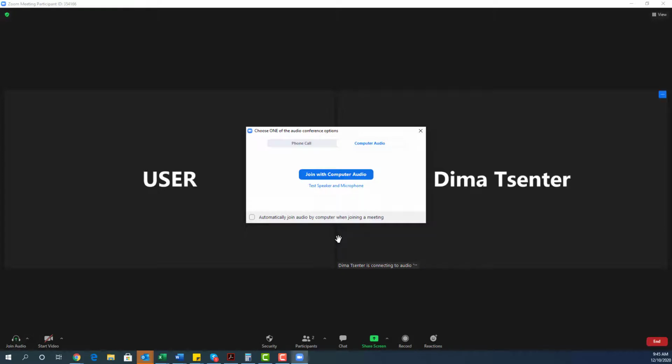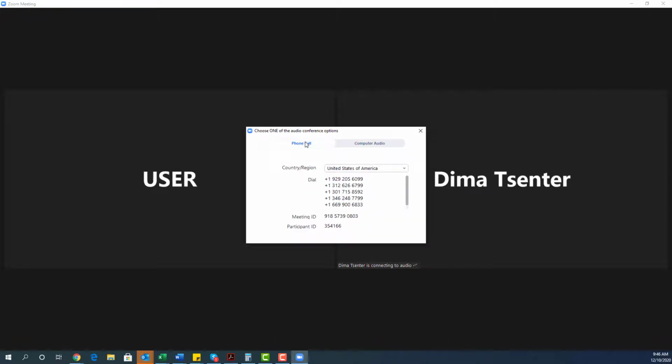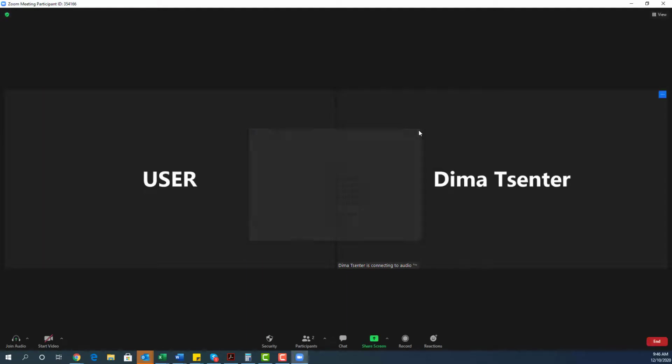I can either join using my computer audio, which is typically what I do, or if you rather call in by phone, you can just click this phone call screen and it'll give you a list of numbers that you can dial, along with the meeting ID, of course, and the participant ID. For now, I will leave that off.